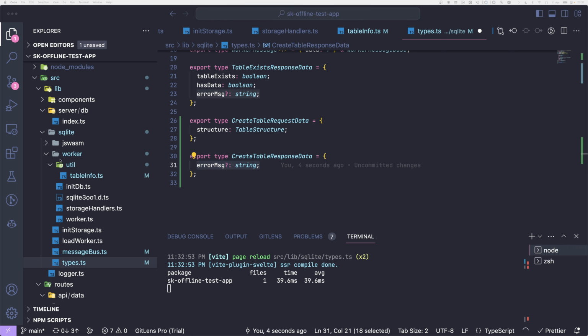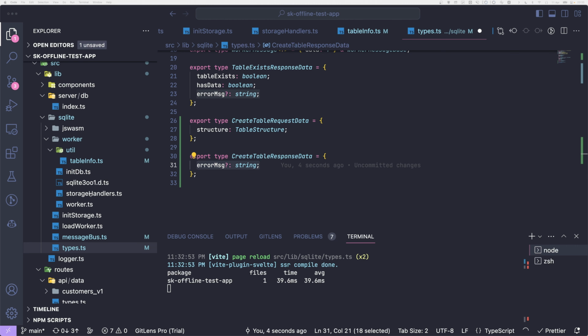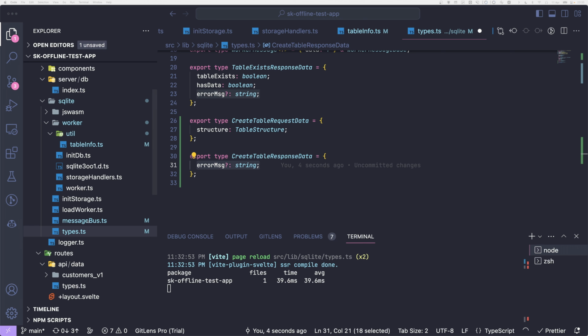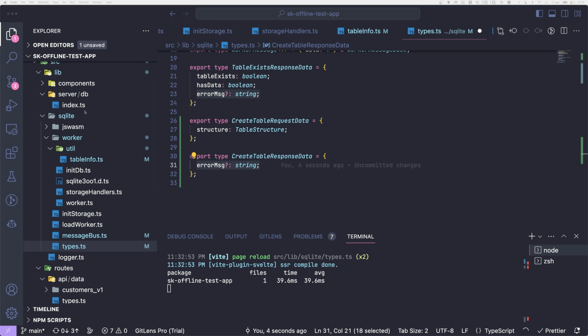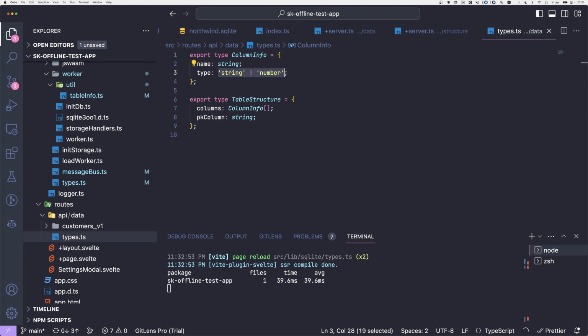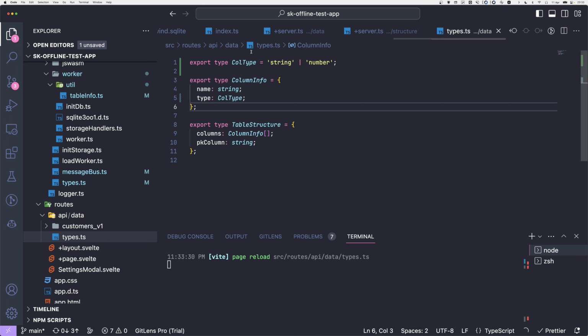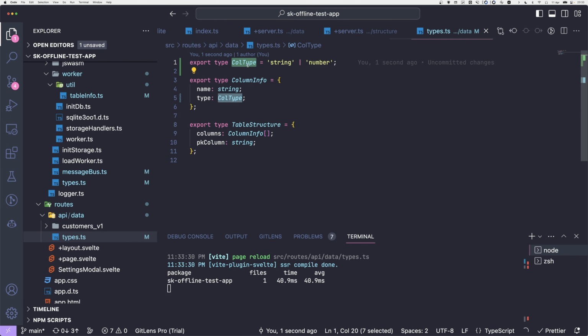And we also want to modify the types. Where is it actually? It's in the API routes here. So just extract this part into its own type so we can reference it later. So we have this column type. And yeah, we're going to use it in the function.